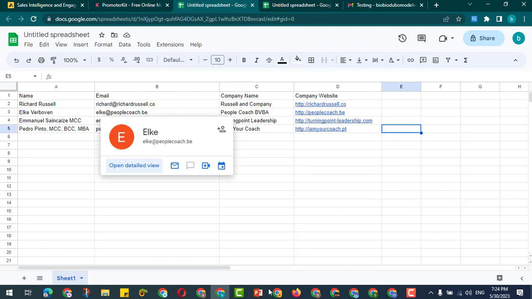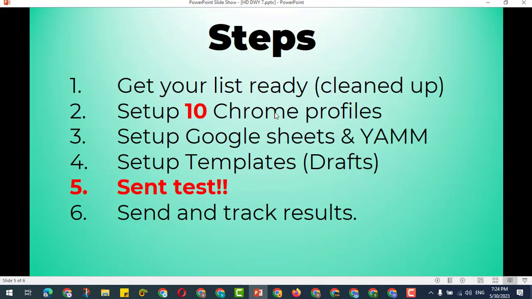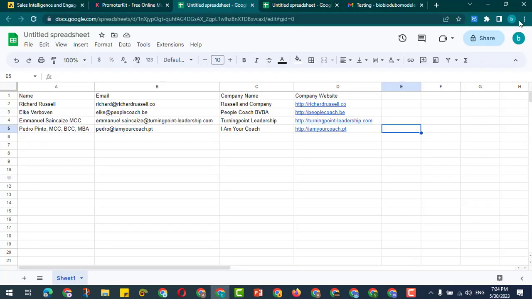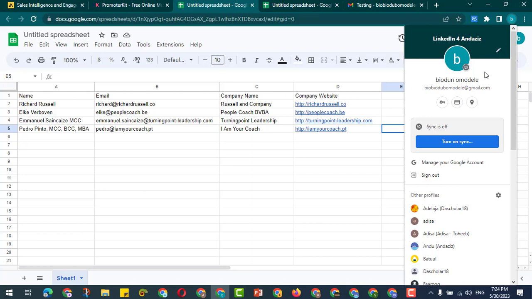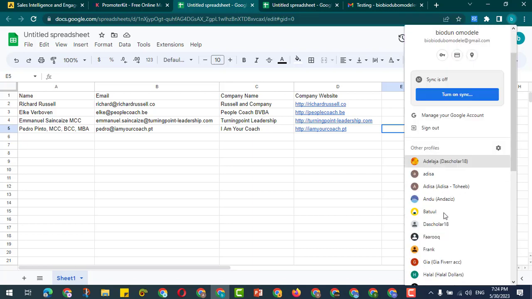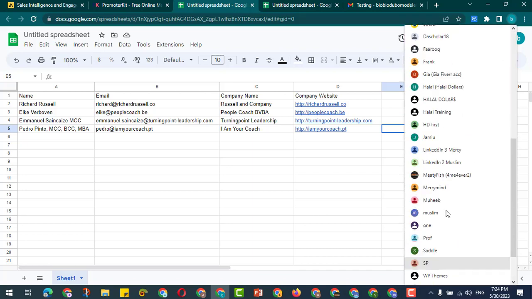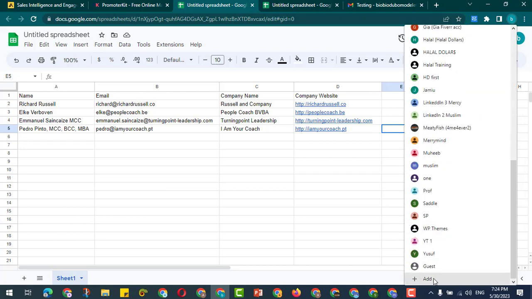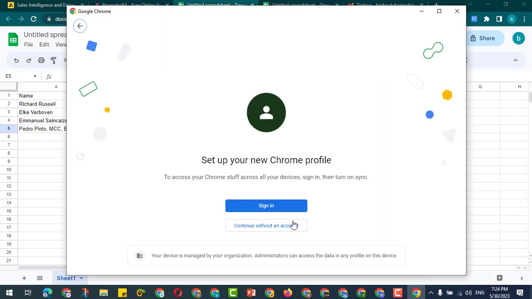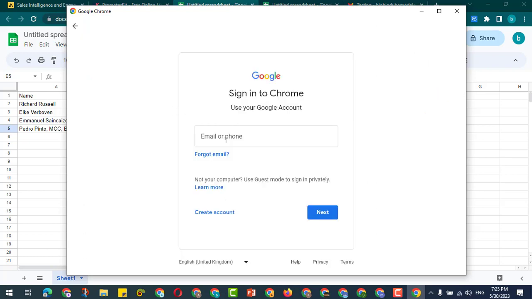After having this clean list, the next thing is to set up Chrome profiles, 10 Chrome profiles. What do I mean by this? You come to your Chrome, you click on this particular place, and you can see other profiles. There are a lot of profiles here that I've already created for this particular Chrome. You can add another one, click on add, click on sign in. So you are going to sign into your Gmail.